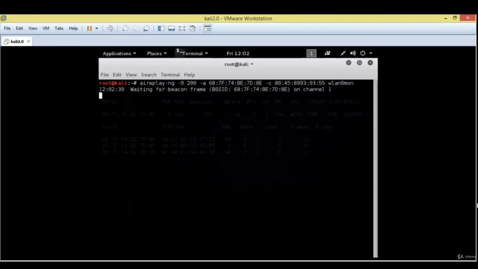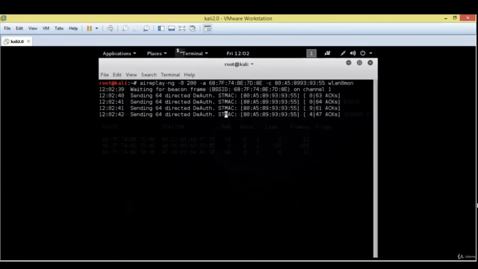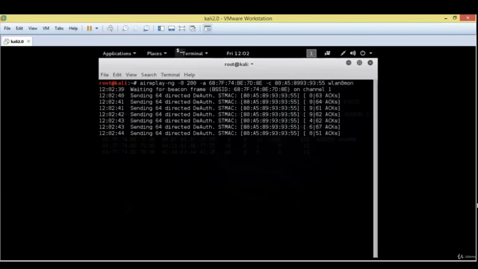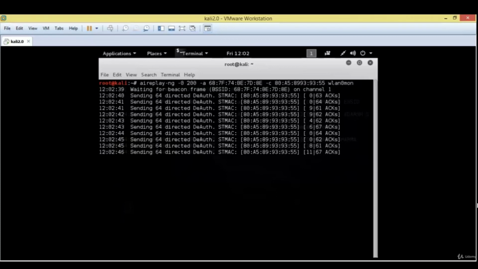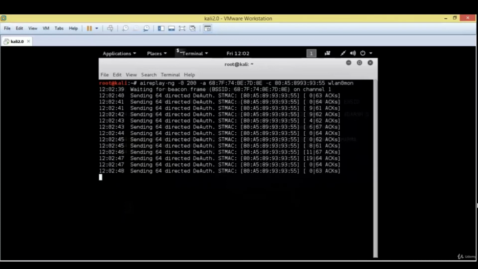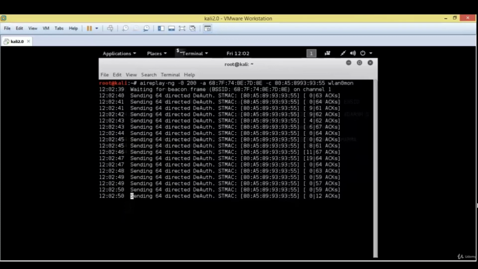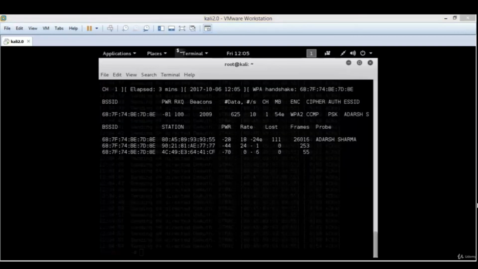Right? Kali Linux has now started attacking Windows 8.1 and soon it breaks the connection and we get the WPA handshake. But it takes a little bit of time, so I have to pause this video for a while. As you can see, we have got the WPA handshake, which means we got the password in encrypted form and it is saved in .cap files.